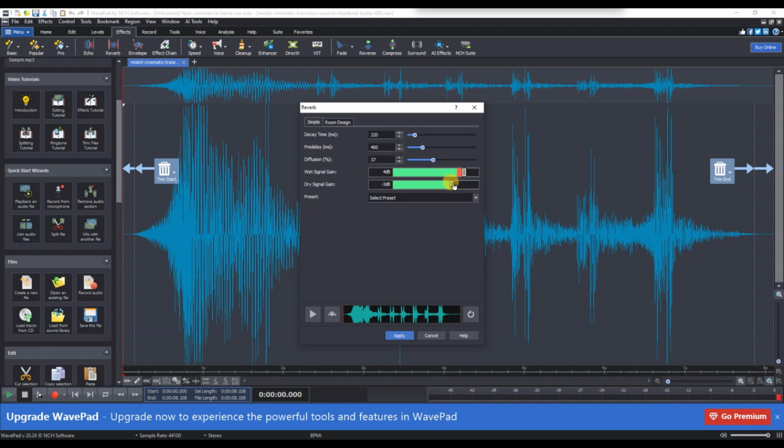You can also choose from different presets such as living room, bathroom, and more depending on the type of reverb effect you want to achieve. You can adjust these values manually or pick a preset that fits your audio style. Use the preview button to listen to the effect before applying it. Once you are happy with the result, click Apply to add the reverb effect to your audio file.